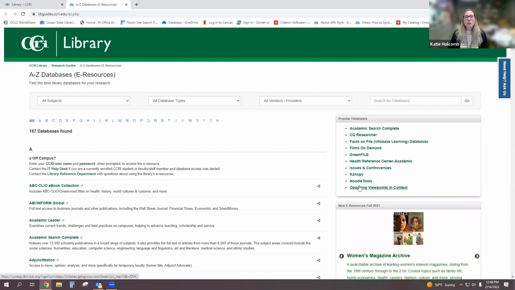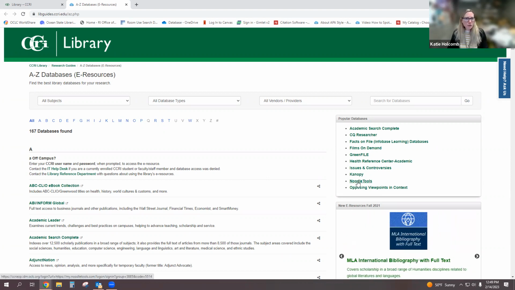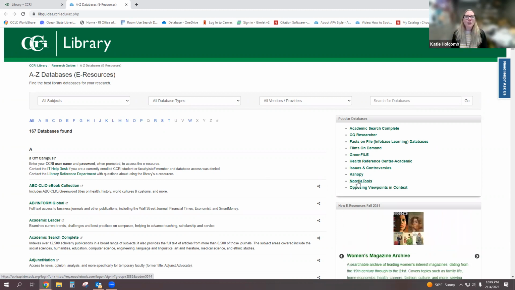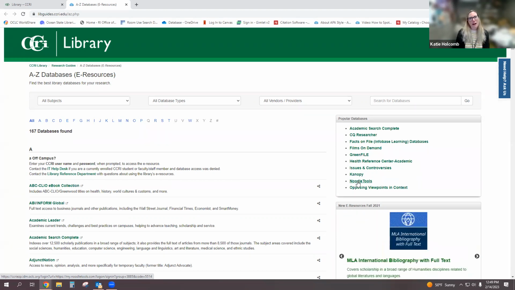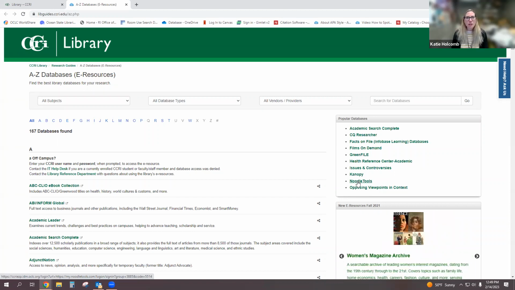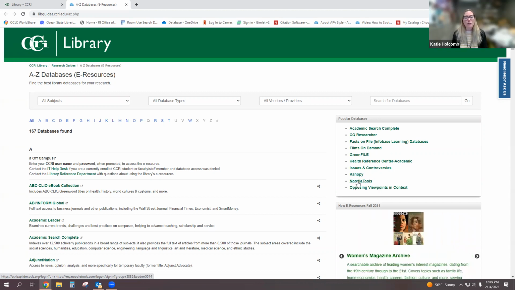We do have the link to Noodle Tools listed here in our popular databases box. And the reason that I'm starting with Noodle Tools is because it is a very good idea to save your citations for sources as you find those sources. You may decide later that you don't want to use a particular article or source that you find, and that's fine. That's perfectly acceptable. You can always delete those citations from your list as you narrow down what you actually want to use in your research.